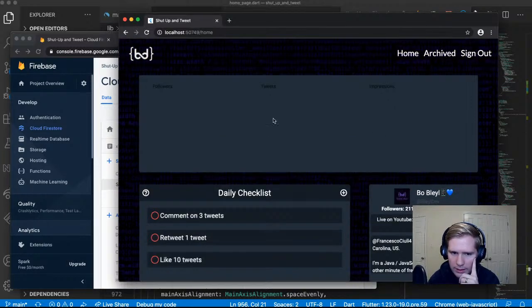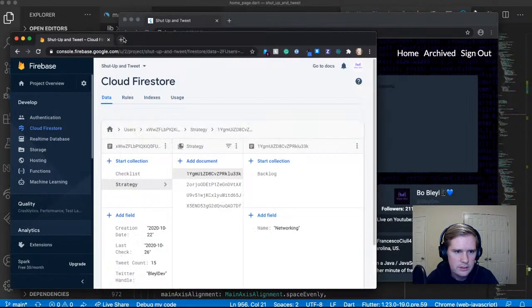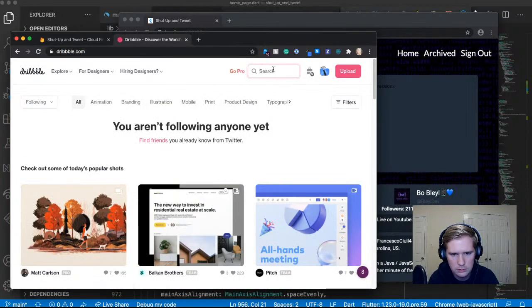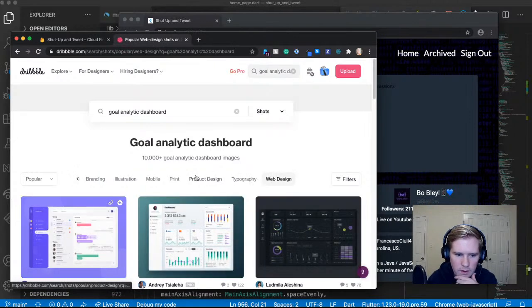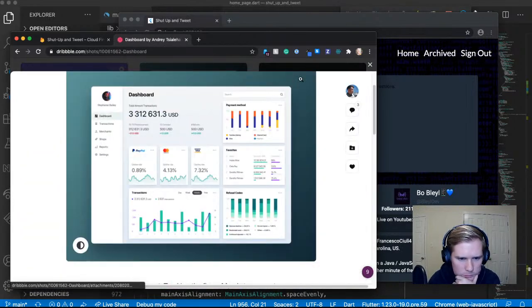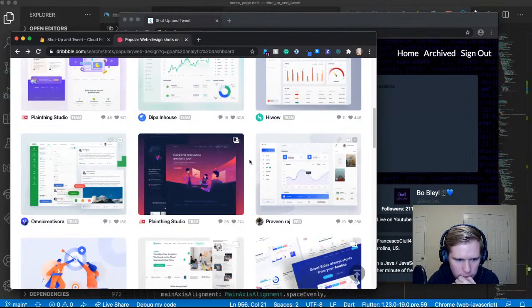Yeah, so the last thing is I just want to make this more interactive, being able to set goals and visualize those goals, because people really like that in these admin dashboards. So let's go to Dribbble. Goal analytic dashboard. Let's see what kind of stuff comes up. Maybe we can mimic some of these more popular ones. I'm specifically interested in where you set and add goals.